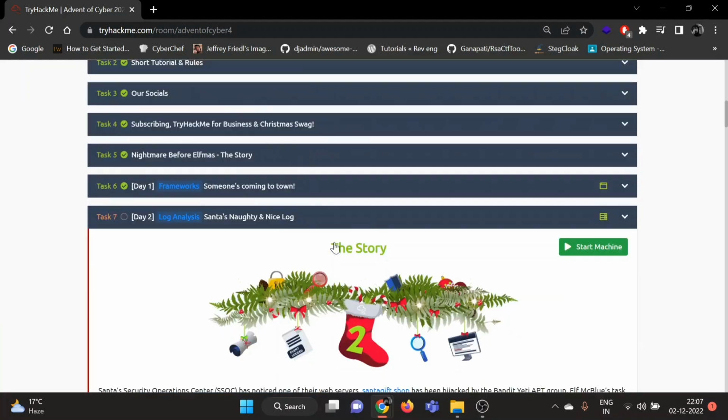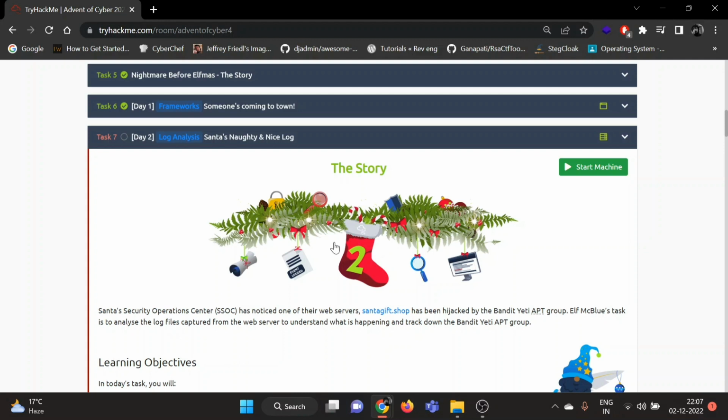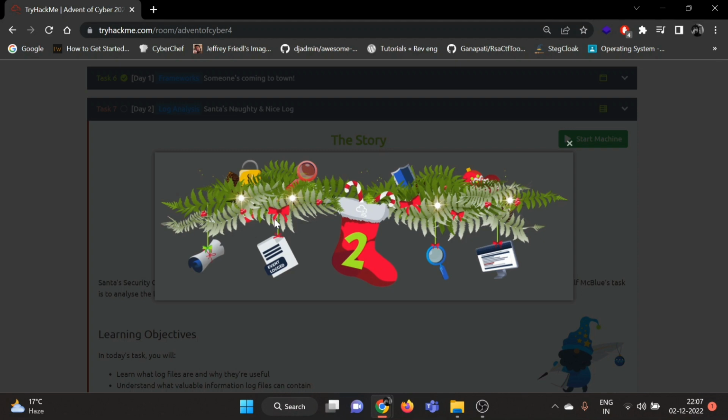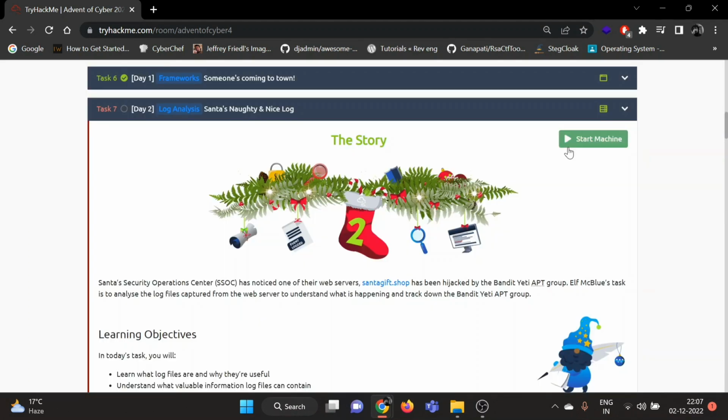Okay, so day 2 is Santa's Naughty and Nice log, part of log analysis. Santa's Security Operations Center has noticed one of their web servers, santagift.shop, has been hijacked by the Bandit Yeti APT group. So now McBlue's task is to analyze the log file captured from the web server to understand what is happening and track down the Bandit Yeti APT group.